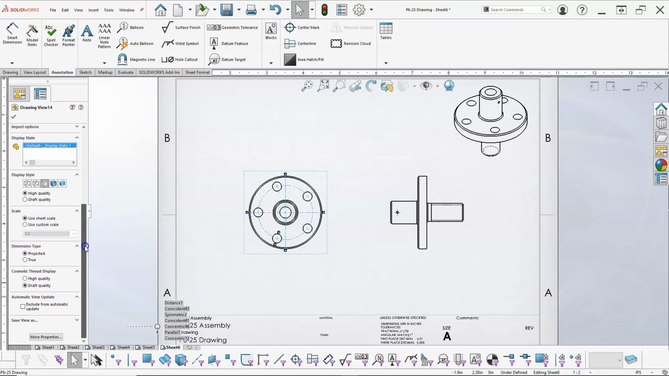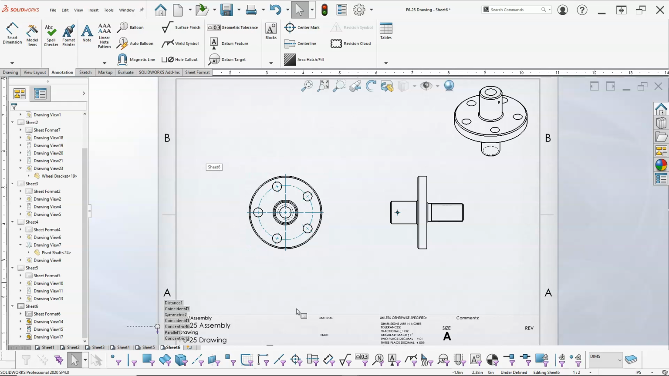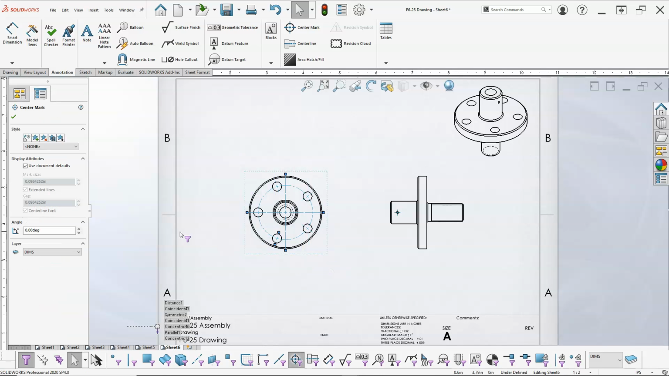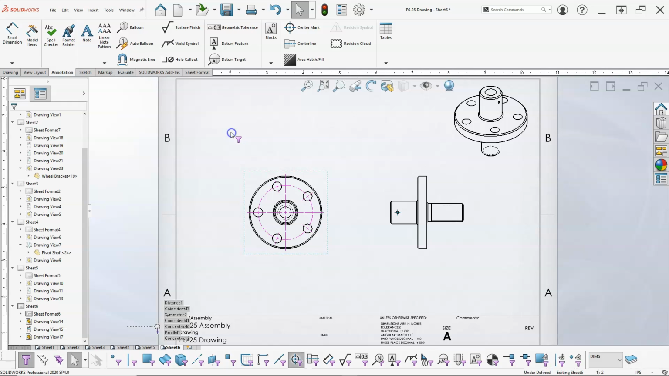I'm not seeing my layers. So it picked up, oh, maybe I didn't toggle it on. Alright, that I saw the view. I didn't pick up the center mark property manager. So there we go. That looks a little bit better.